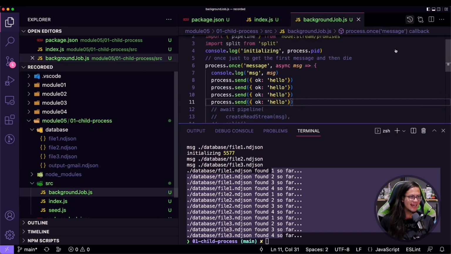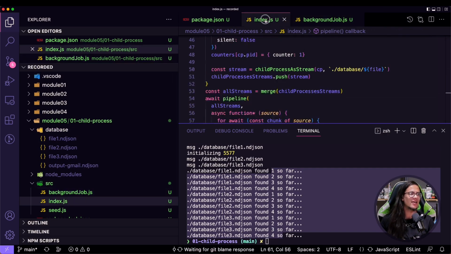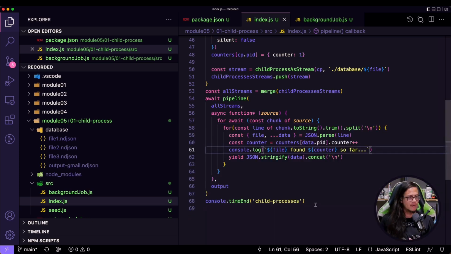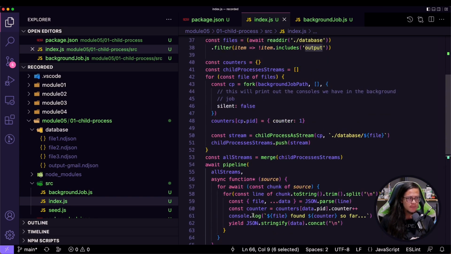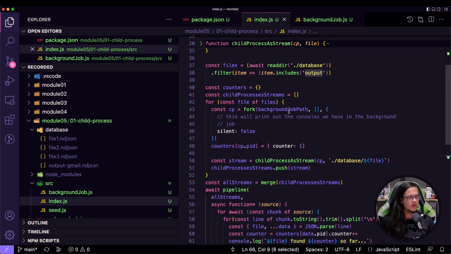Nice, because it's 4 messages multiplied by 3 processes, right? 3 files. Perfect. Now we have our output. We are saving to the output file. Now we should work on our background job file.